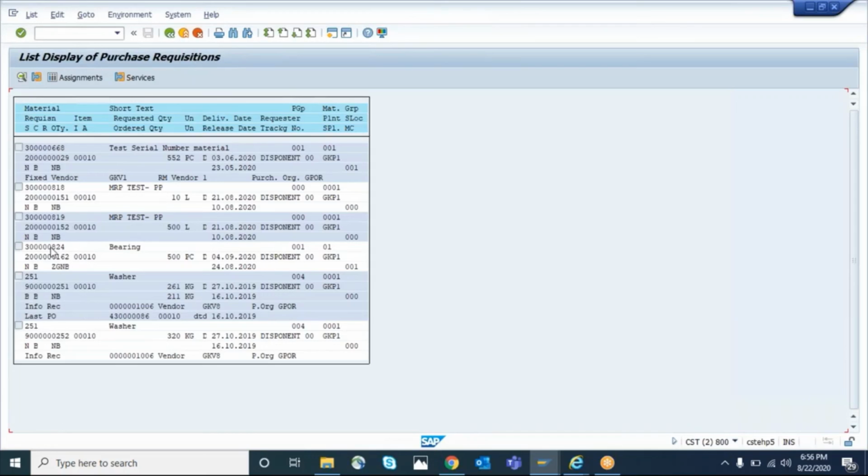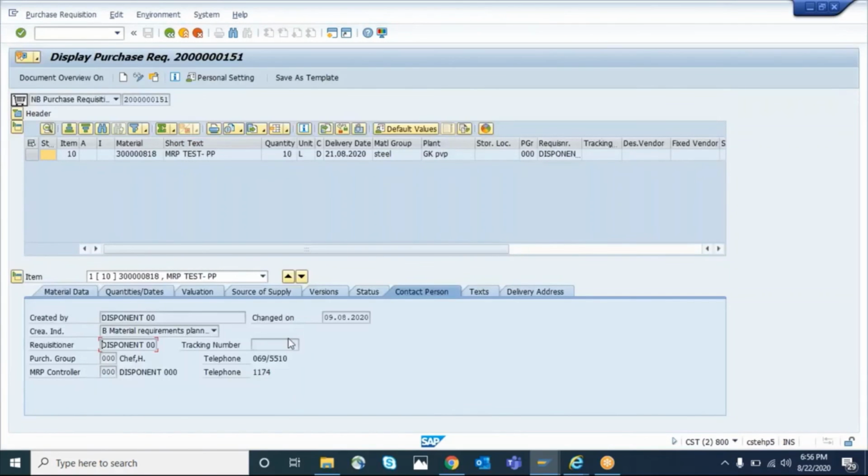Let's go and check now. Okay, here there are materials. We can take any one of them. Okay, let's take this purchase requisition. In this purchase requisition, if you see the contact person details, the requisitioner is filled. Who is this requisitioner and from where has it come? Now we are going to find out.